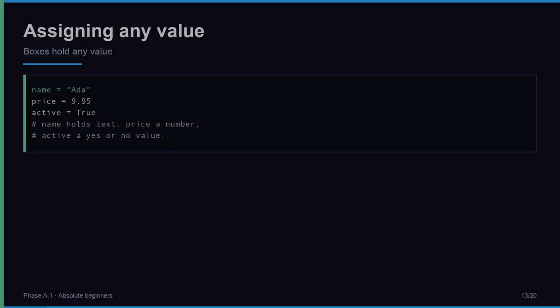A peek ahead: assignment works the same no matter what kind of value you place inside. You can put text into a box, like name equals Ada. You can put a number with decimals, like price equals 9.95. You can put a yes or no value, like active equals true. The equals sign does not care what travels across it. Its only job is to carry the value on the right into the box on the left, whatever that value happens to be. Any value travels.